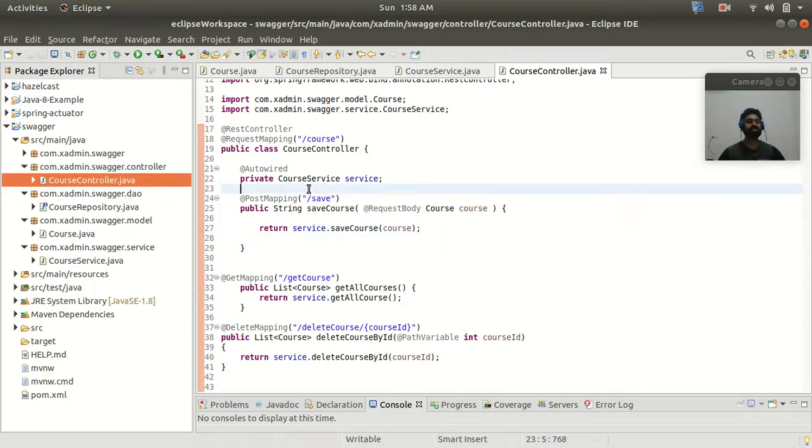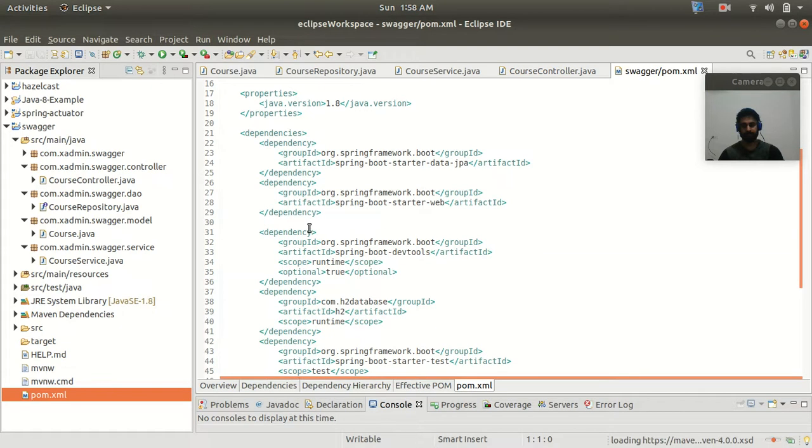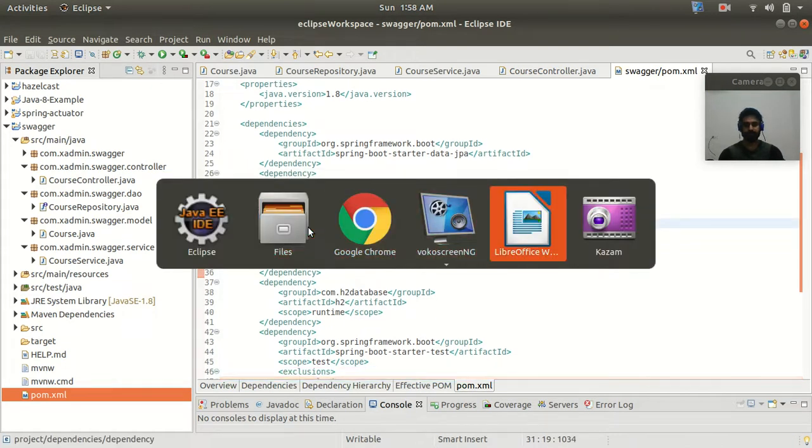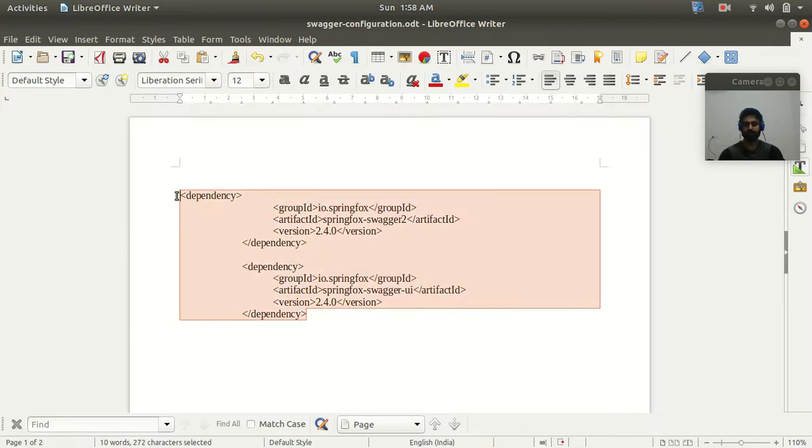So now guys, we need to write the Swagger to generate the document for this particular controller. So for this, using Swagger, we need to generate some documentation for these REST APIs we have written, right? So for this, we need to add some Swagger related dependencies in my pom.xml. So guys, I have already saved this here. So let me copy these dependencies from here, and then I will explain you.